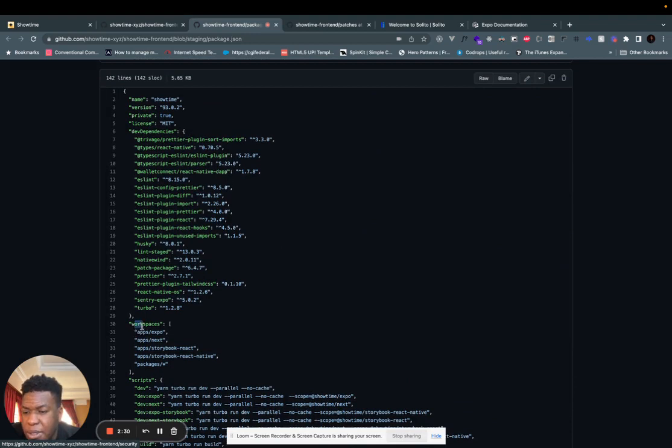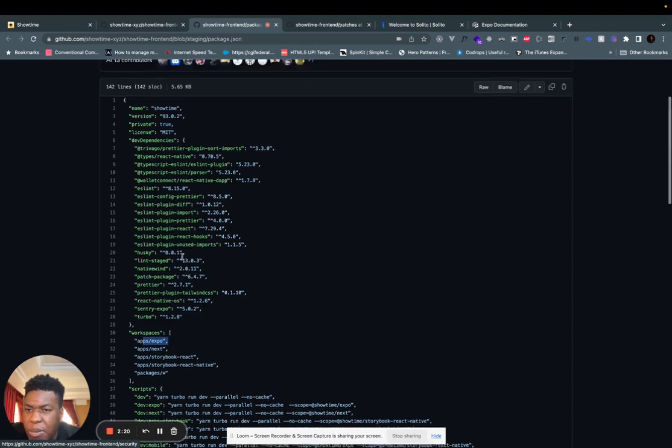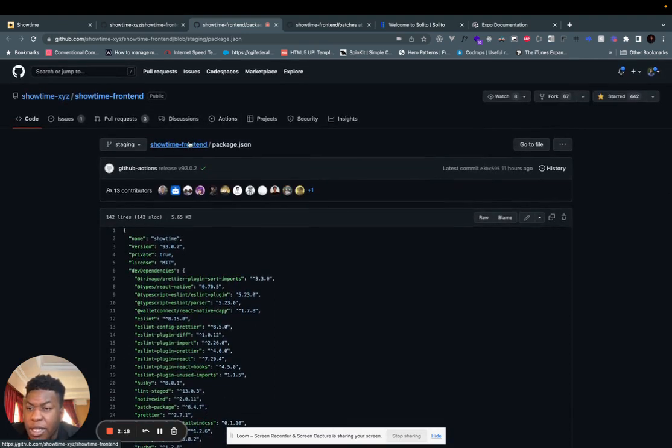Oh, they have workspaces. They're using Yarn workspaces. So they have an Expo app, a Next.js app, storybooks. So each of these will have their own package JSONs. Let's look at the Expo app. Or actually, I just showed you the website, right? So let's look at the Next.js app.